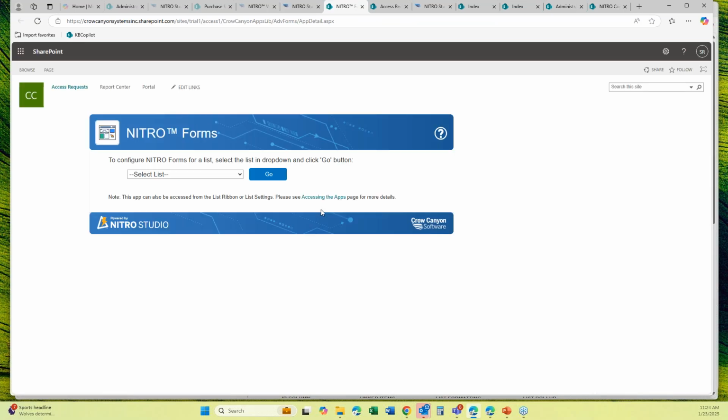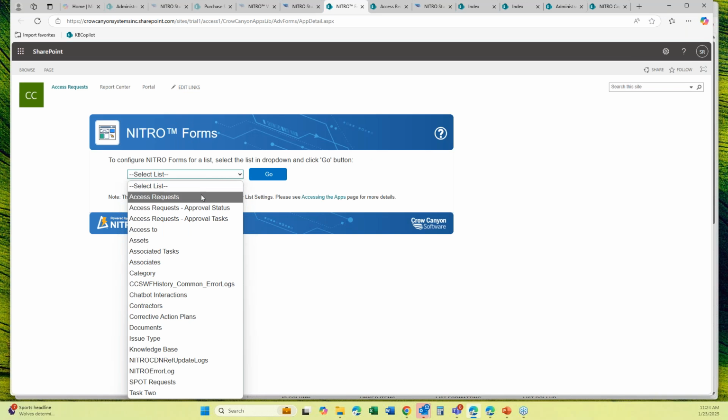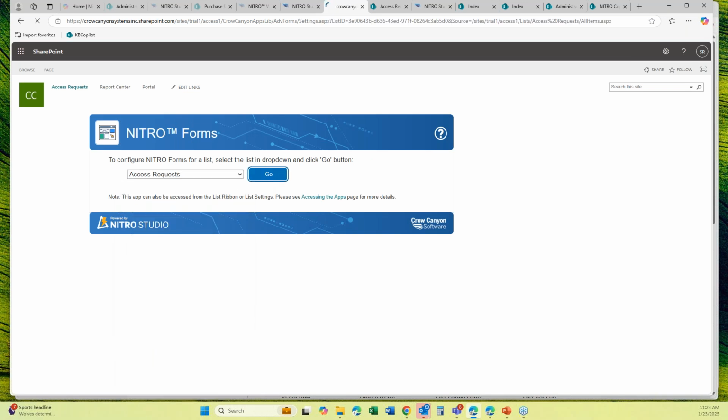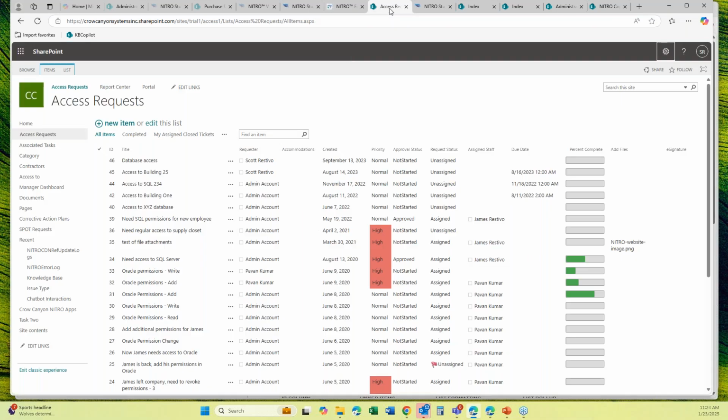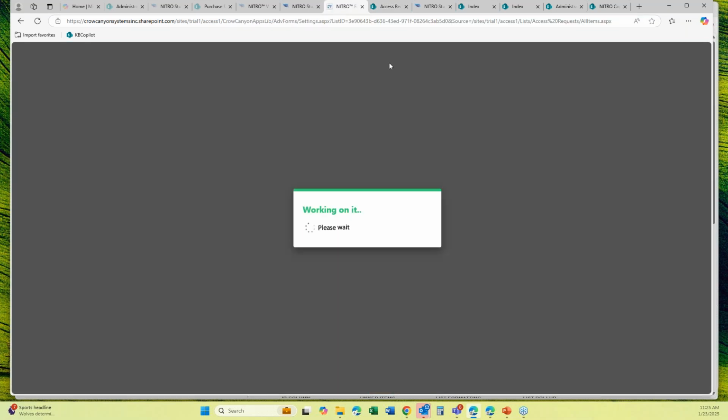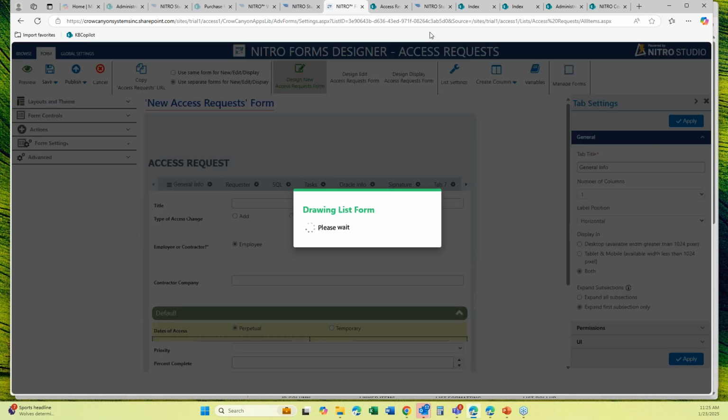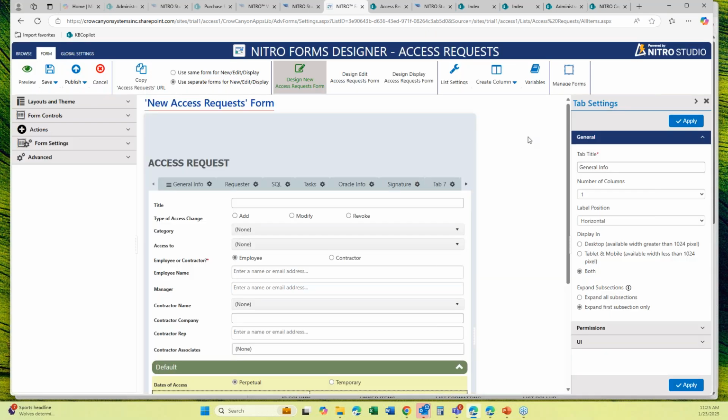Let me show you the forms designer. I'm going to go to the access request list right here and open up that forms designer. Now, I could have opened it right from here. Well, it's not on that page, but I could have. Normally it shows up there. I don't know, it didn't this time, but maybe I just missed it. So it's building up the forms designer, so you can take the form and make it look the way you want. This is the access request form.